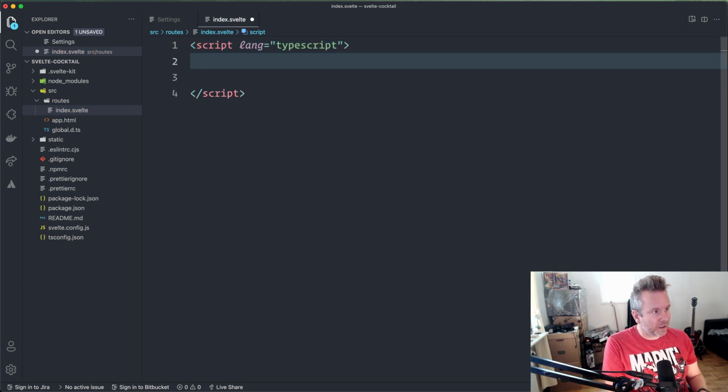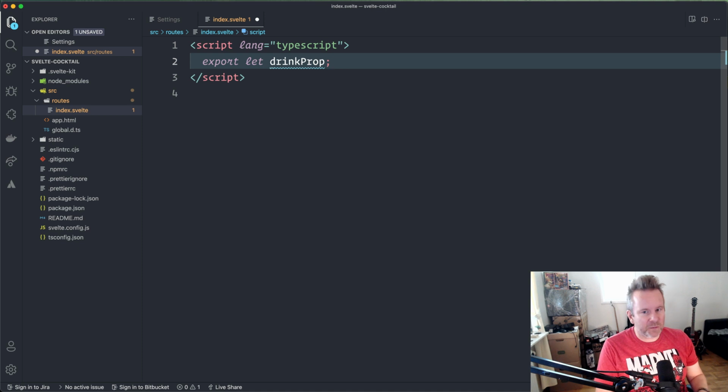And then I'm going to create a prop. And when you create a prop in Svelte, you export a let. And I'm going to call it drinkProp. And I don't really have a type for this right now, so I'm going to create the types later.